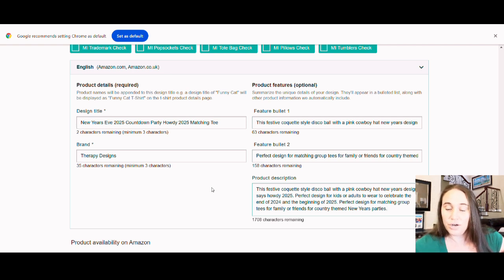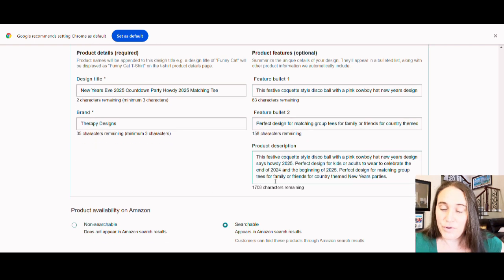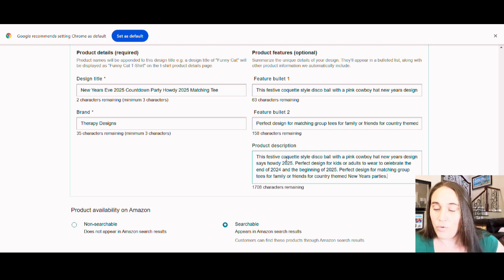In the description here, we've got this festive coquette style disco ball with pink cowboy hat New Year's design. I went ahead and described the design, including the keywords coquette, disco ball, pink, cowboy. And I put that it says Howdy 2025. So what it says: perfect design for kids or adults to wear to celebrate the end of 2024 and the beginning of 2025. Perfect design for matching group tees for family or friends for country-themed New Year's parties.